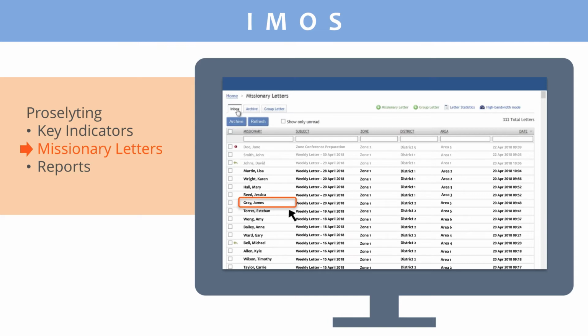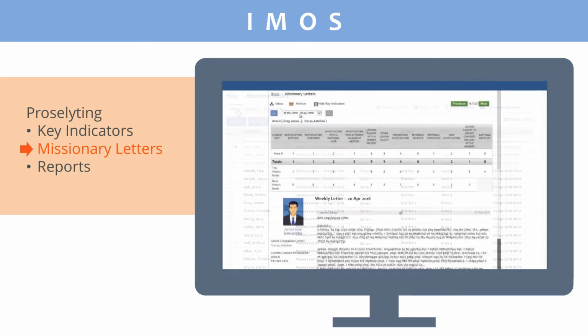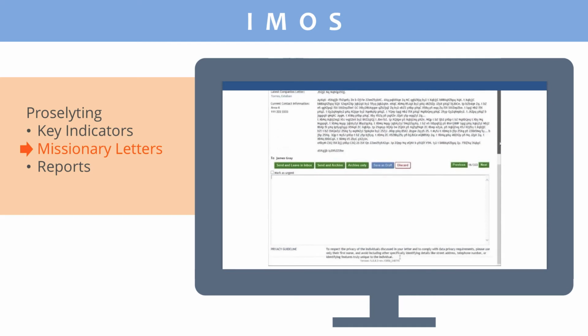If you click on one of the names, this screen comes up for that missionary. The missionary enters key indicator numbers and goals in this area, with his weekly letter just below in this area. If you feel you should respond to this letter, just scroll down to see this section, where you can type your response and send it.